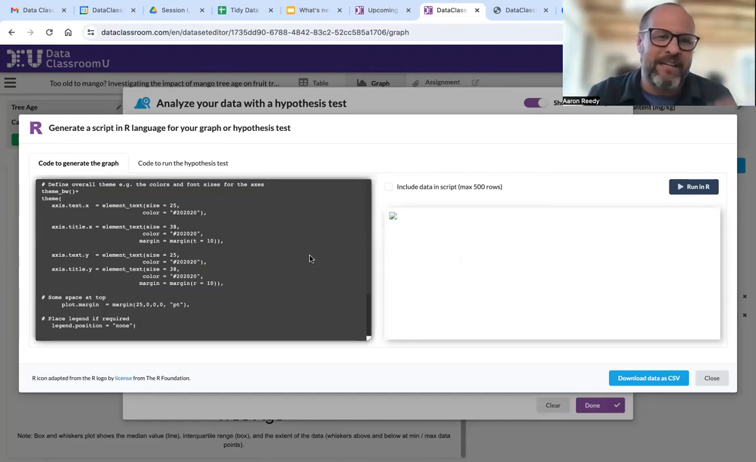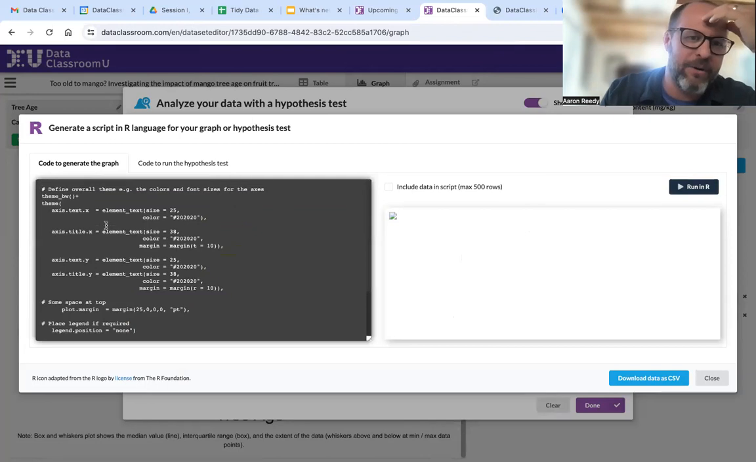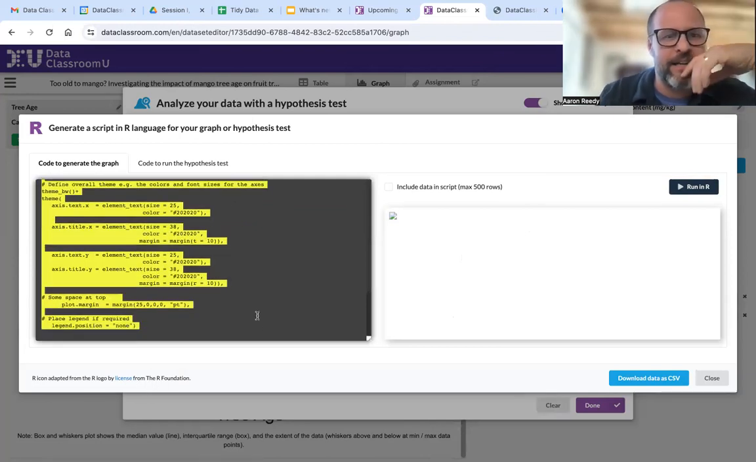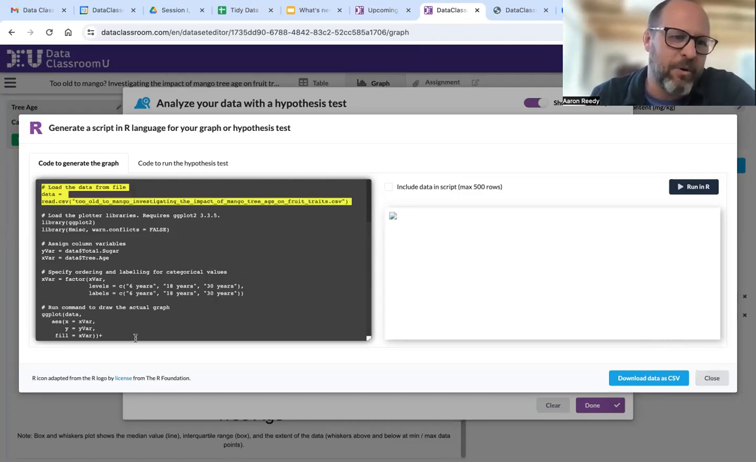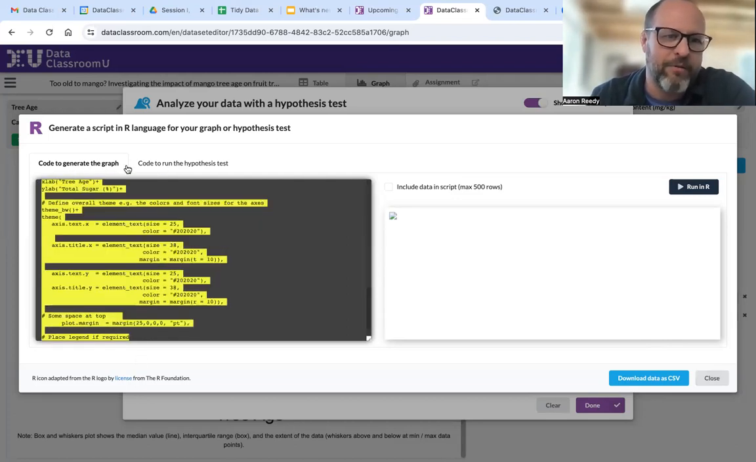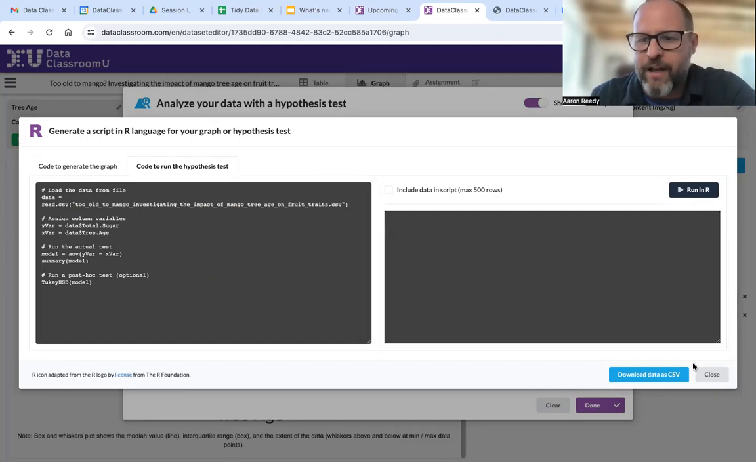What's happening behind the scenes is it's taking this R code and it's sending it to our server, which is actually going to run R. Now, the graph we made in DataClassroom is not running in R. It's our own custom package that we put together. But this code will run in R. You can get the code for the graph. You can get the code for the hypothesis test.